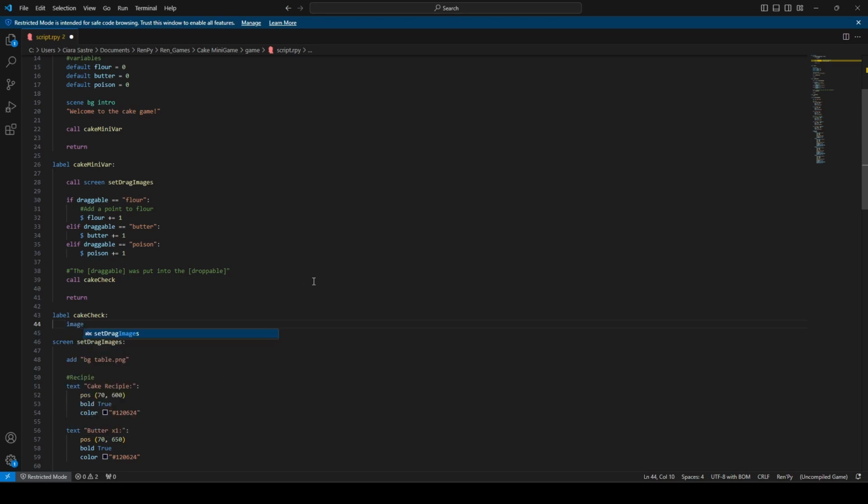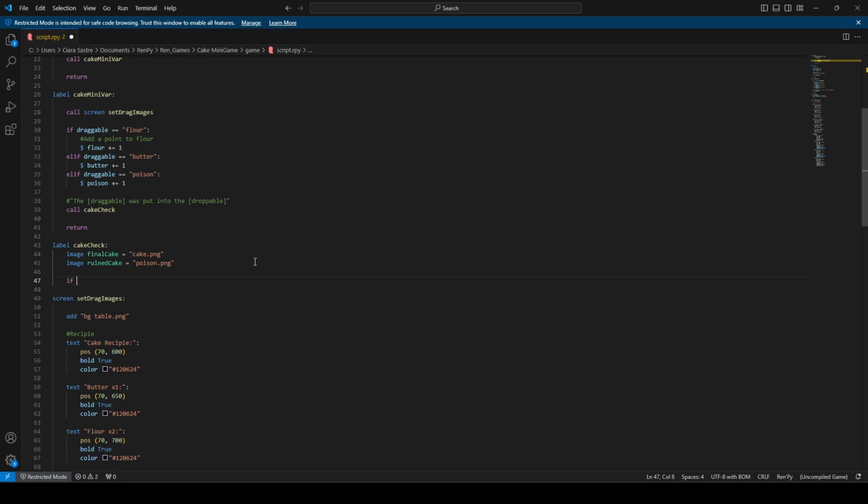We're going to have two images: one image of the final cake, which is going to equal our cake.png, and then one image of the ruined cake. Ruined cake, and we're just going to put the poison in. I don't have any images of ruined cakes. So this is how you define your ingredients here.